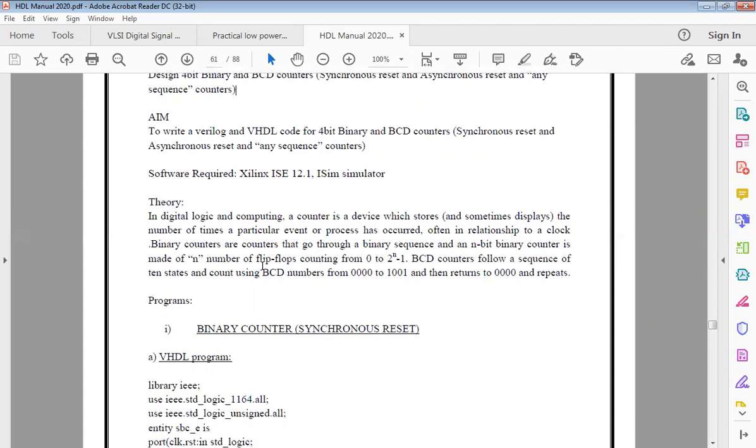We will write Verilog and VHDL code for 4-bit binary and BCD counters. These can be synchronous, asynchronous, and any sequence. So we will be looking at 6 programs altogether, including Verilog and VHDL types. As usual, the minimum requirement is Xilinx, version 12.1 and above.